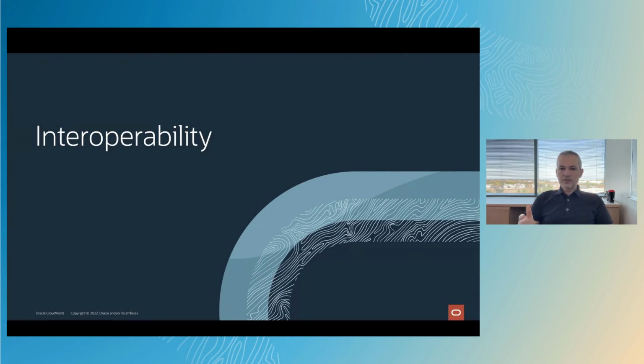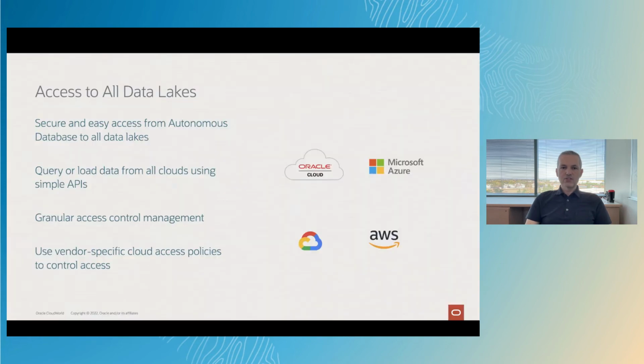So Autonomous Database is available on Oracle's public cloud. It also plays nice with all other clouds and all other services out there. So I want to mention a couple of features that are allowing you to do that. Autonomous Database allows you to access all data lakes. It doesn't need to be on Oracle's cloud. It can be on Azure, Google, AWS. If you have data or data lakes sitting in any of these clouds, Autonomous Database can allow you to run queries on those files and data or load them into your Autonomous Database.